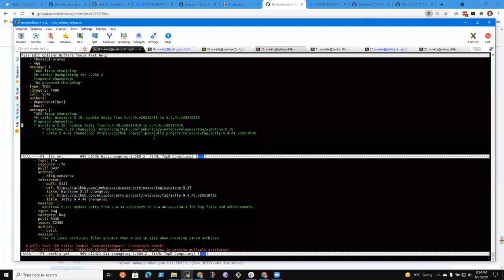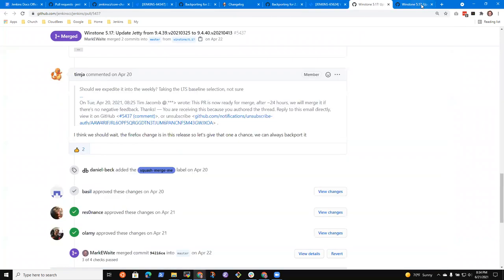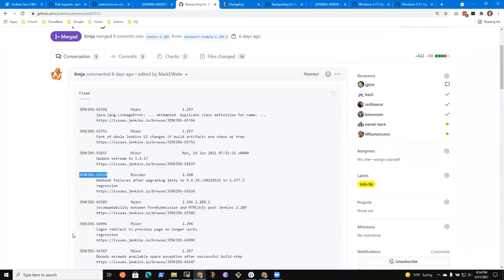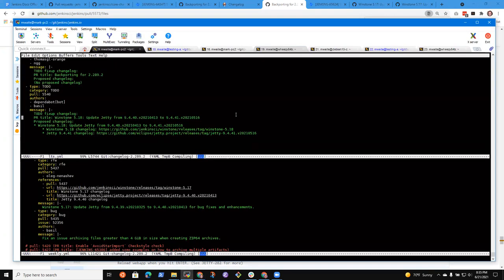Okay, good. Now I understand at least, and therefore this mention of Winstone 5.18 is the upgrade, but it's doing an update of Jetty from not just 9.4.40, I think it's actually going from Winstone 5.16. Where do we see that? I was just looking at that. Where was it? Oh, right here. No, right here. Okay, this is going from Winstone 5.16 to 5.18, which means we have to document two steps in this change. Okay, so we have to describe not just the update.